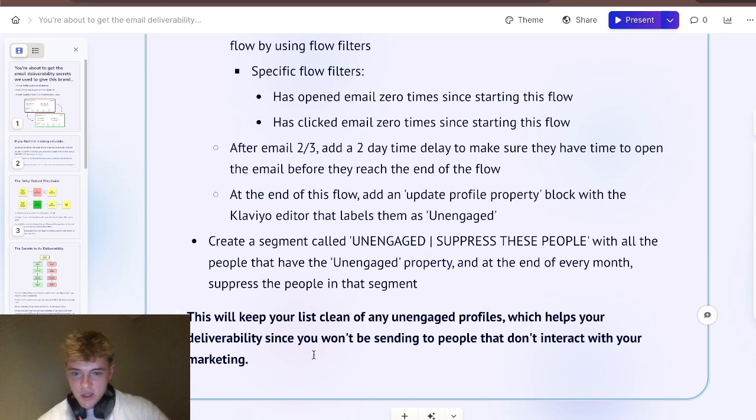This keeps your list clean of all unengaged profiles, which helps your deliverability since you won't be sending to people that don't interact with your marketing. And it cuts your Klaviyo bill because you're not paying for all those inactive subscribers. Quick story, we did an audit for a really big brand that was using Klaviyo, and we saved them north of $2,000 to $3,000 a month just from implementing this quick and really easy mechanism.